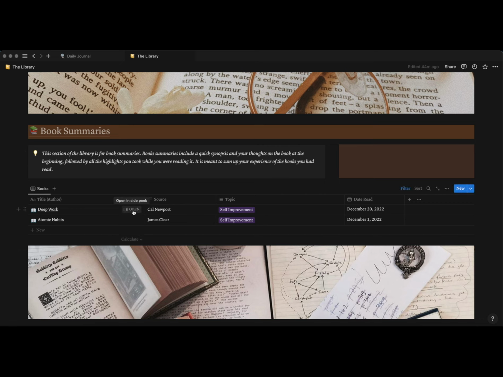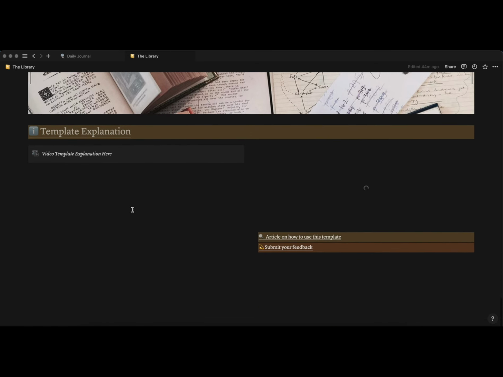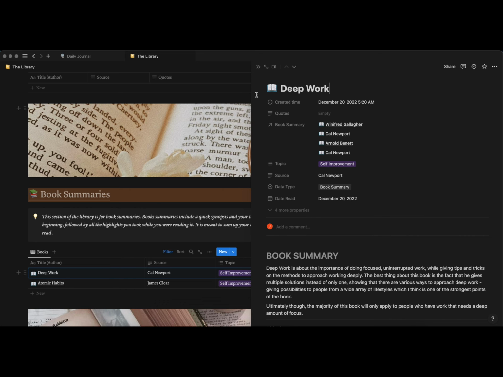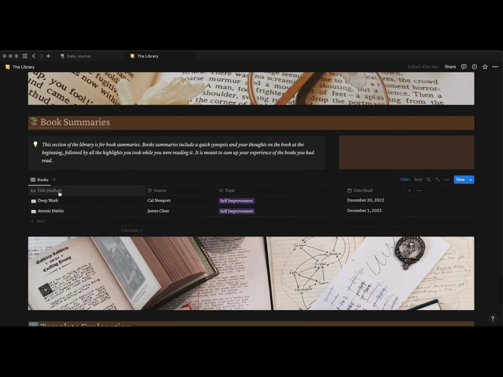The next section is the book summaries. This area is primarily made for when you have many quotes, notes, or references from the same source. I extract my book notes digitally from an app straight to Notion, which I explain in the video that I've linked in the top right hand corner of this video.